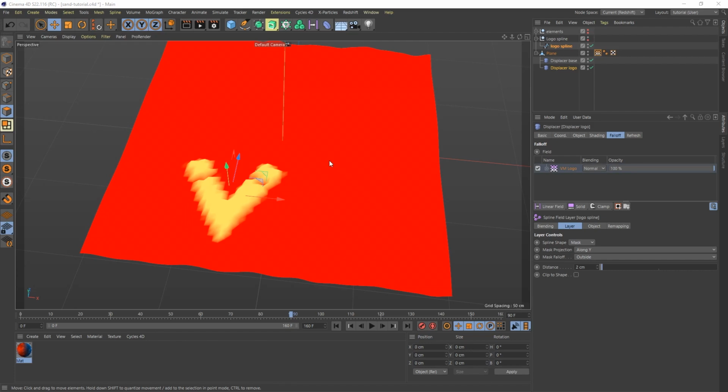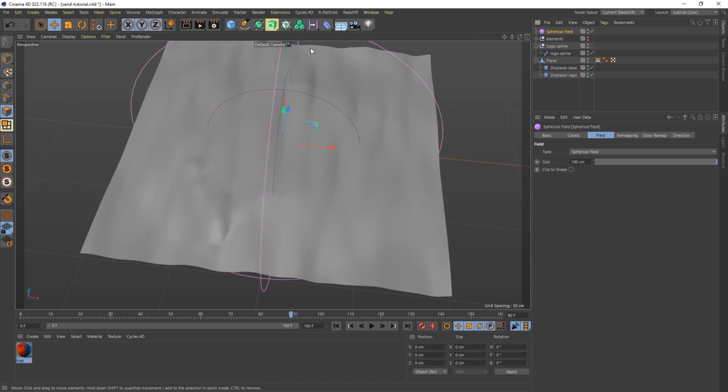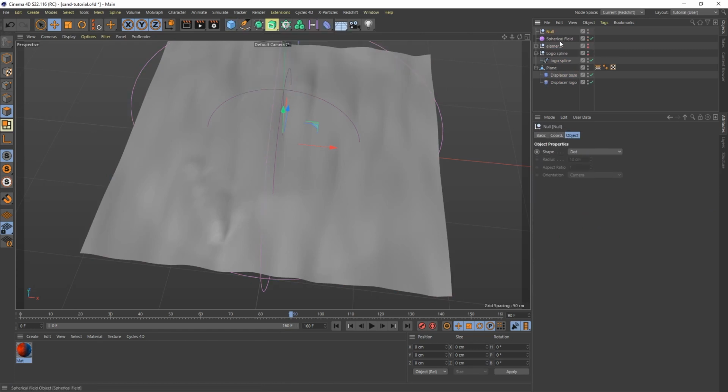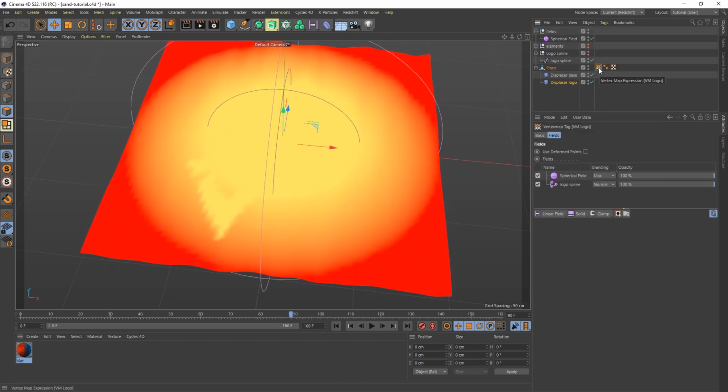So I want to animate this on and off. And I'm going to use a spherical field to do that. So let me go to my fields list and add a spherical field. And let's also create a folder for it. So fields, and just stick it in there. And I want to go back to displacer logo, and it was added by default there. So I'm going to take it away from the displacer falloff. And instead, I'm going to go to my vertex map and make sure it's added there, and it is.